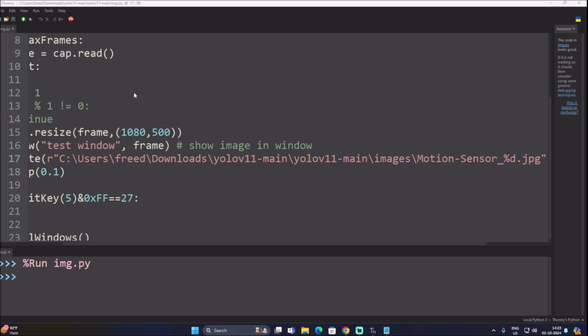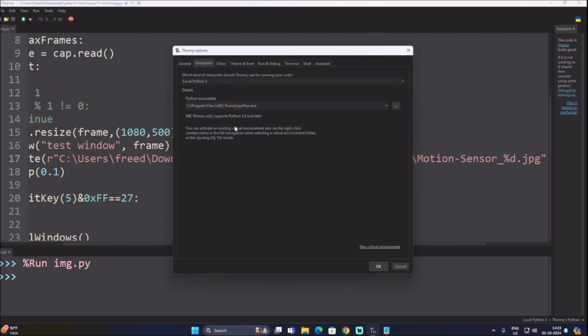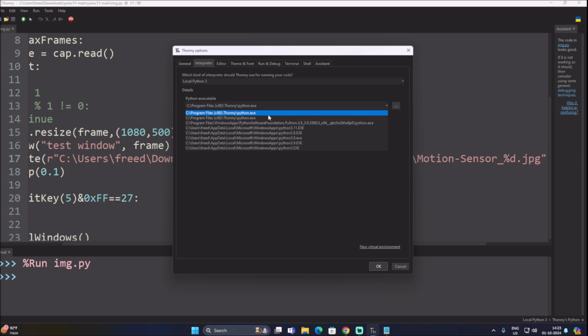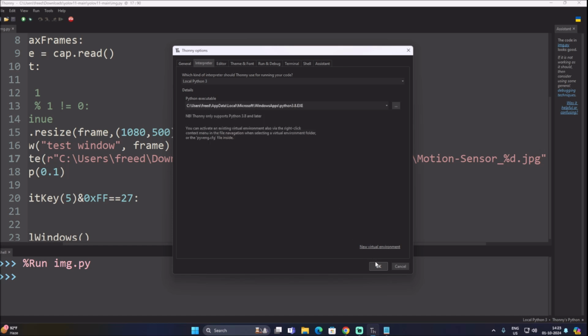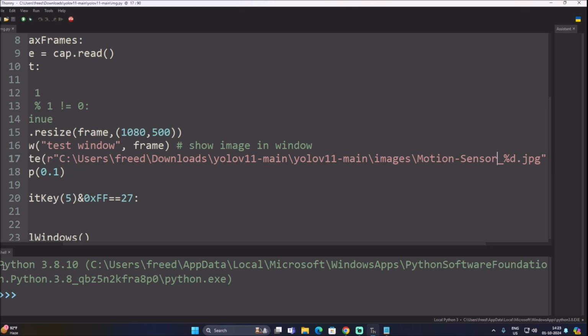Then inside our Thonny Python IDE, we want to select our Python 3.8 version. So go to Run, Configure interpreter, and here just click on it, and then we have all the Python version options. Here you need to select Python 3.8. Here it is, as you can see, because we installed Python 3.8, there is a Python 3.8 exe option. Just select it, click on OK, and then you will see we selected the Python 3.8.10 version.